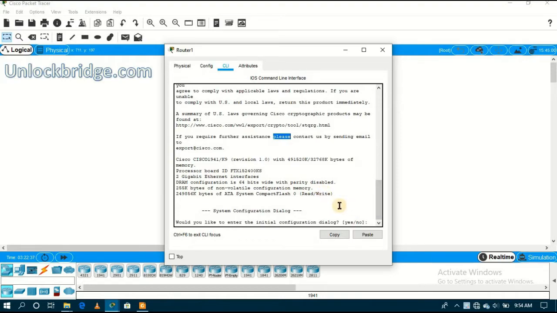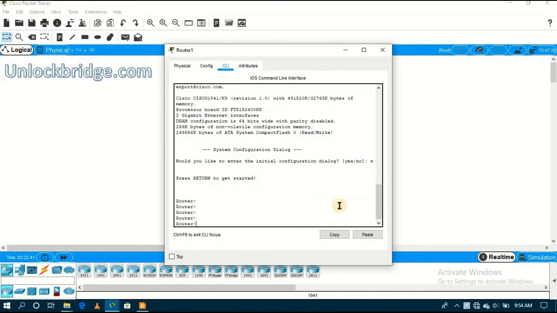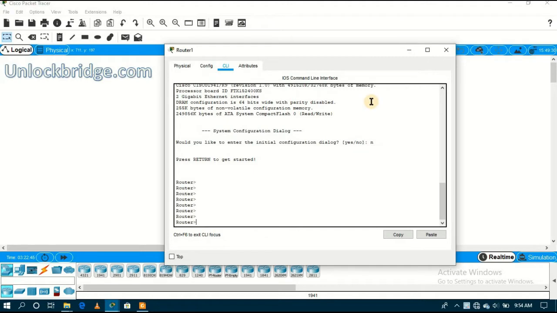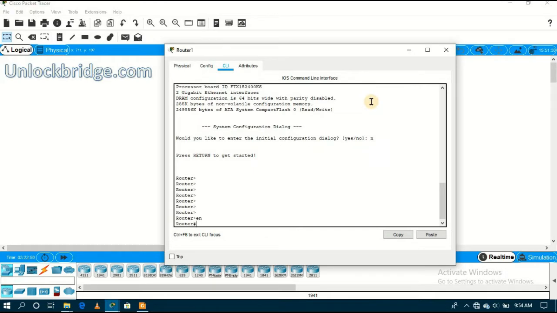So you open the router. It's requesting the initial configuration dialog. You say no, you start your own configuration. Now the first thing here, you enable. On the router view, we only work in privilege mode. Now, if you want to check, let us try to view.